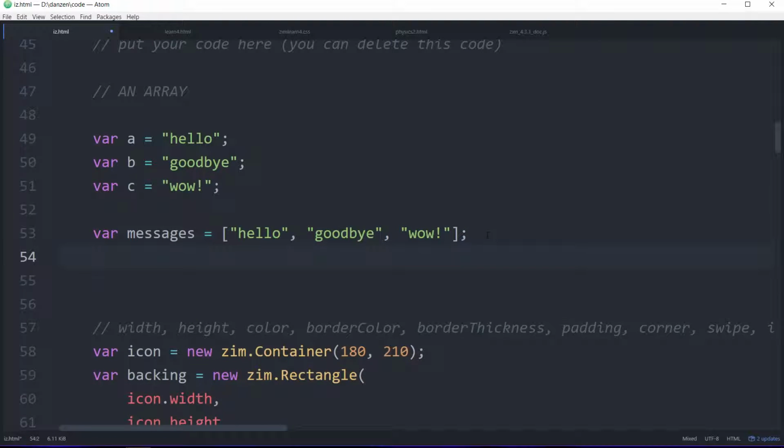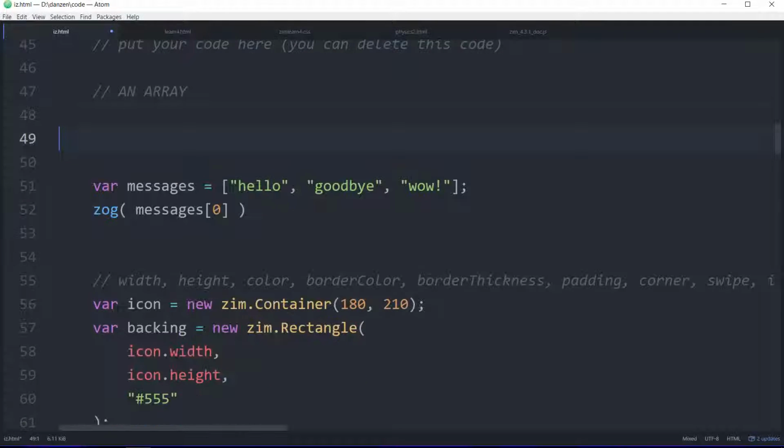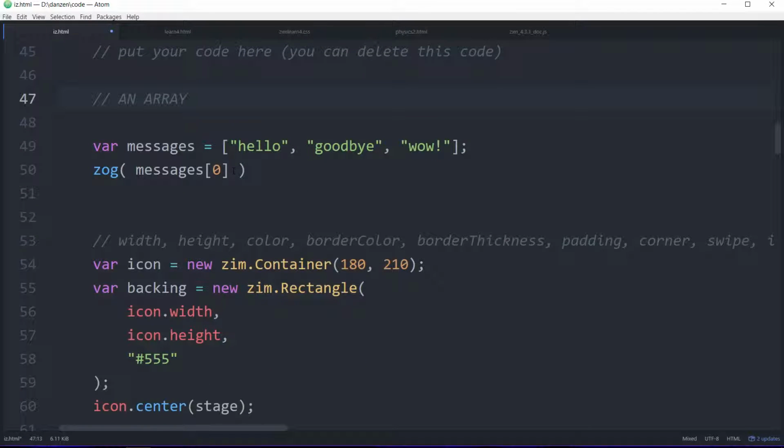Let's try that. So if I log messages at, and we use the same square brackets, but this is the array access operator. When we tack it on to the end of the name of the array identifier, we can say, show me please messages at 0. So we term it the array access operator, right? Messages at 0. We don't need these anymore. Bye-bye. Okay, and let's see what this logs in the console.